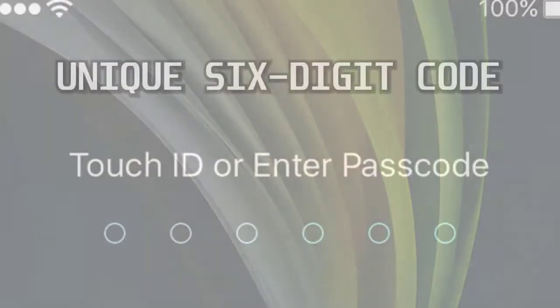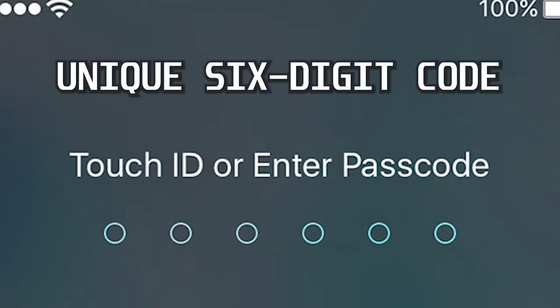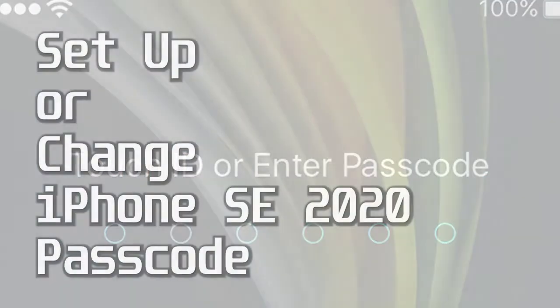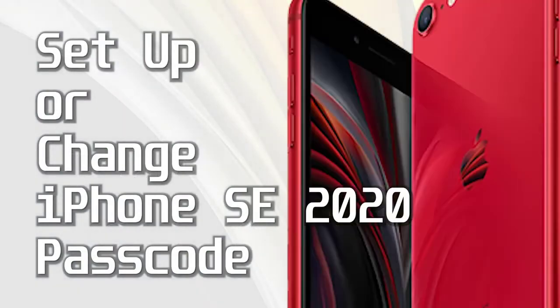iOS devices normally ask you to choose a passcode during the initial setup process, but you can skip and do it later. If you haven't set up one, or did but think that it is somehow weak, then you should consider setting up or changing the passcode right at this very moment. And here's how to do it on the iPhone SE 2020 handset.